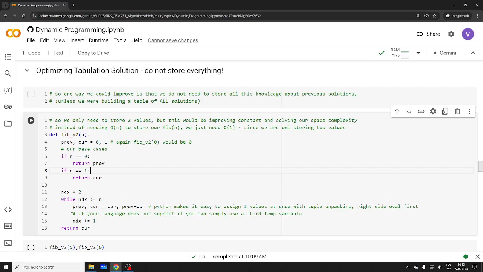And even in Python, it would not work if I did this row by row. Previous, so current equals previous, current. It wouldn't work, I can't split it in two rows. Then I need a third variable. So right side is evaluated first. Again, if the language does not support it, I can show you, maybe in a second.